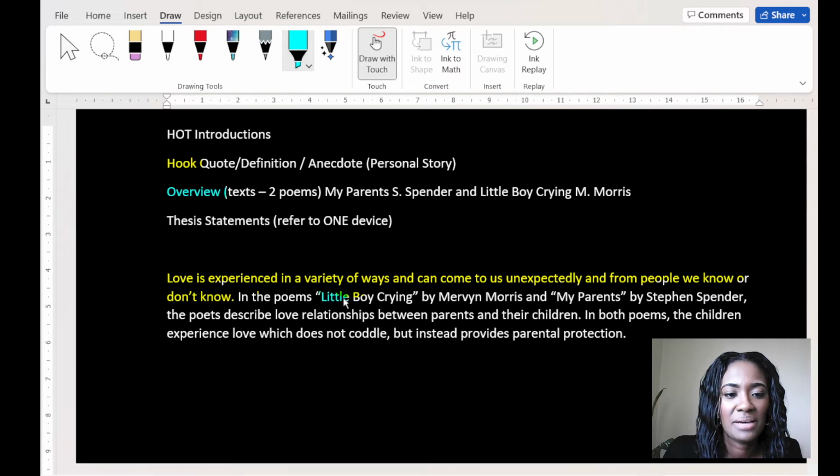So I've identified my poems, Little Boy Crying and My Parents. And now I'm getting to this stage, because all of this is also overview. All of this information here is included in my overview. And now I'm going to get to the stage of writing my thesis statement.